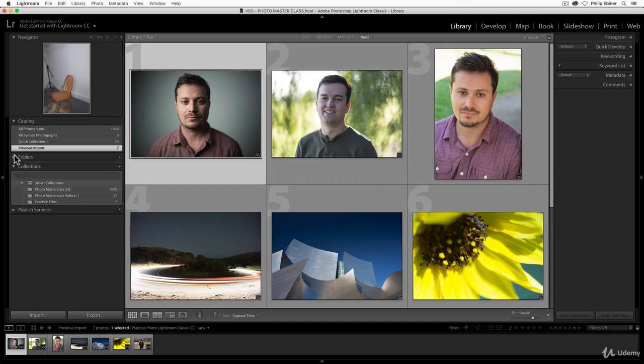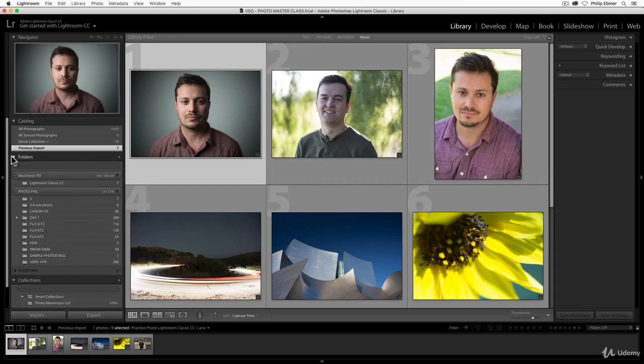So here on the left-hand side, you have a few different options for organizing and adjusting or just finding the photos. First you have your catalog, which is your general full library of photos. If you want to see all the photos you've imported, click All Photos. If you want to see your previous import, you click Previous Import, and there's a couple other options here, but don't worry about those right now.